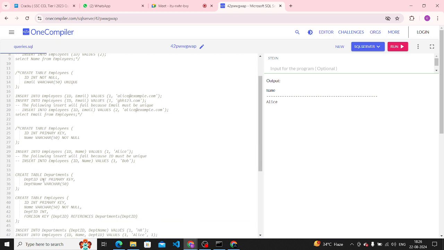Now comes our primary key constraint. The description of primary key is that it uniquely identifies each record in a table. It is a combination of not null and unique constraints. The responsibility of primary key is to uniquely identify each row in a table. So here you have to use primary key.